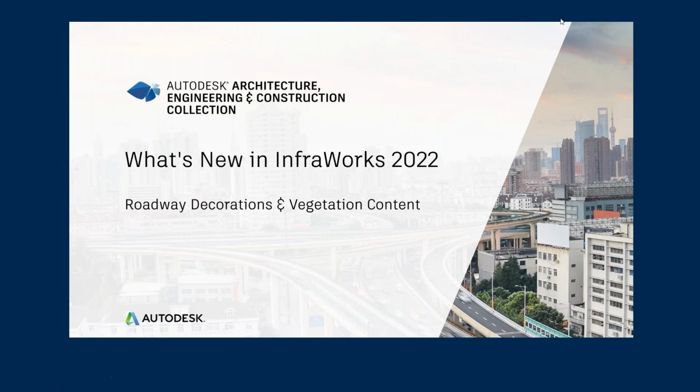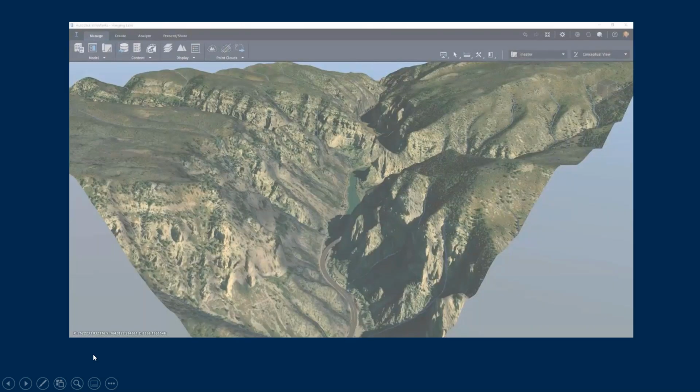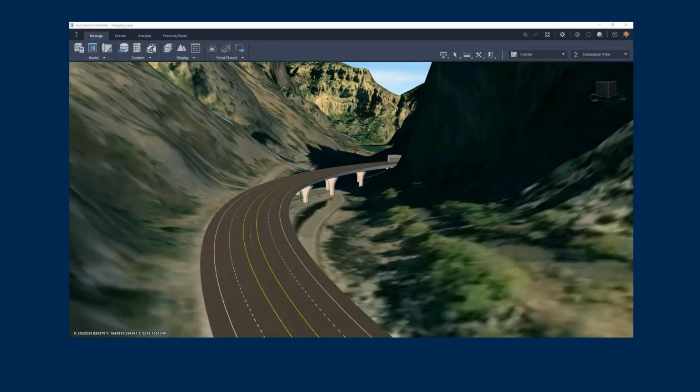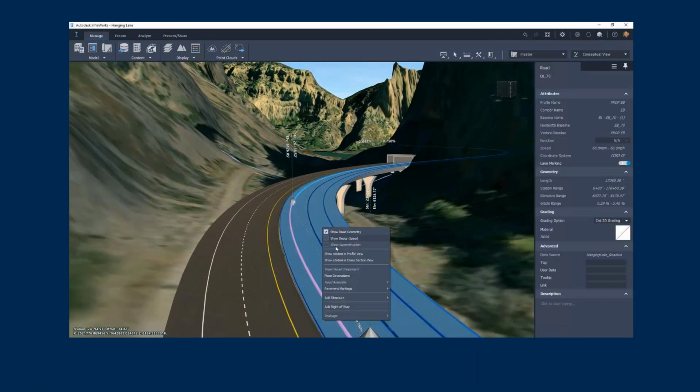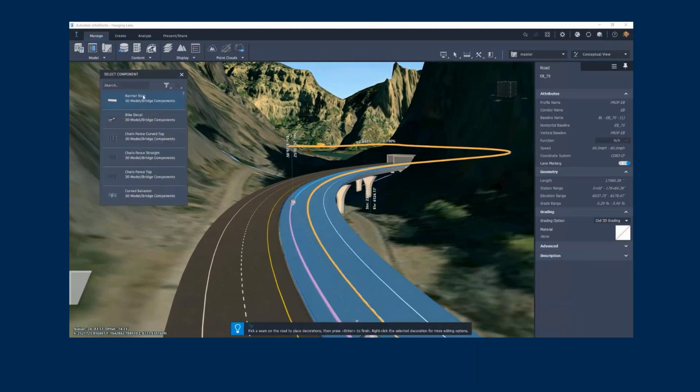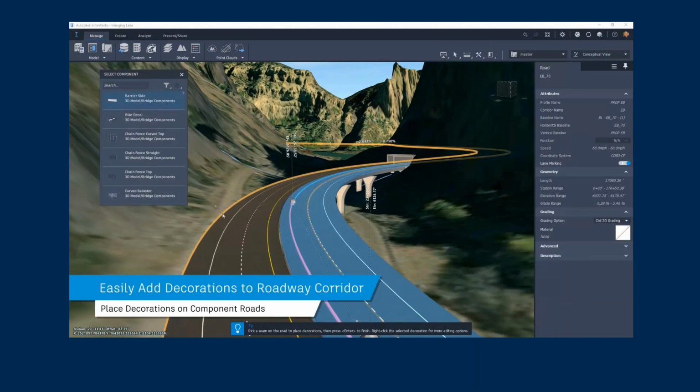Okay, so as you can see here, we've got quite a hilly terrain. Let's just fly through. And here we are, we have our road designed. Now, when we normally do place the decoration, as you can see, it already highlights it so well. And just by clicking, you can see it's inserting those barriers.